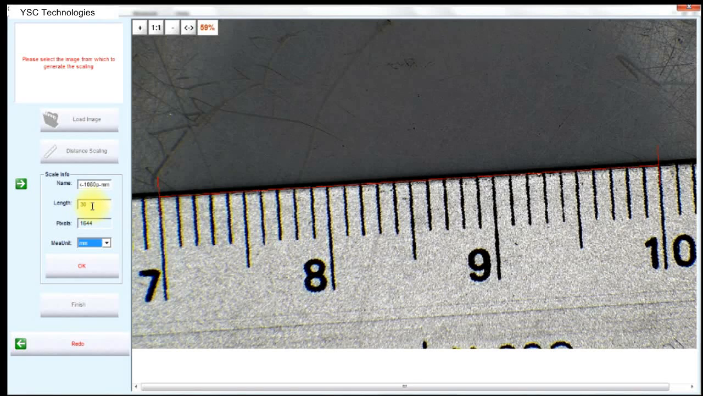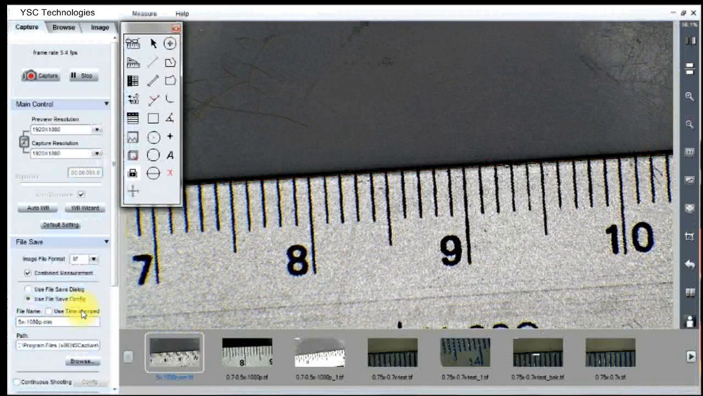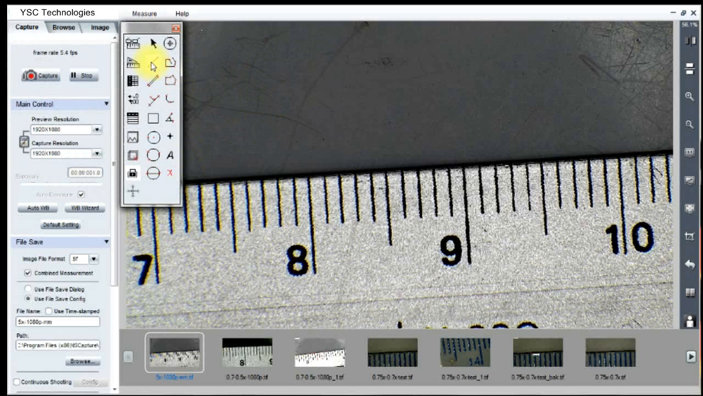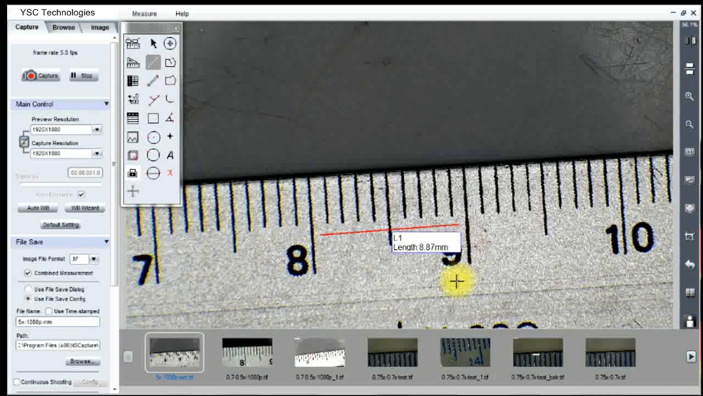So over here is you enter whatever the known size that you just click between the two points. So for example, if it's actual distance is 29.123, then you would enter 29.123 and choose the right unit. So click OK to enter and finish. So you have done the calibration, and it's also stored under the table here, 5x. Alright, close this one. And if you want to do a quick test, click. Alright, so you measure. So between that two point is 8.87 millimeter.